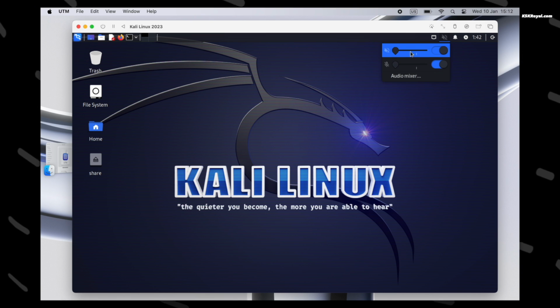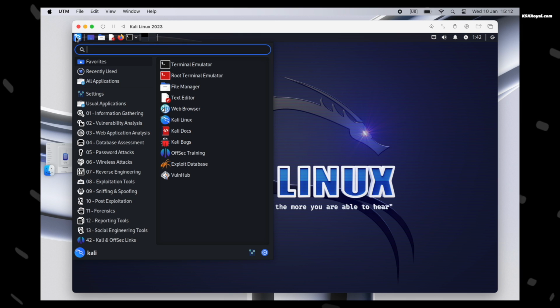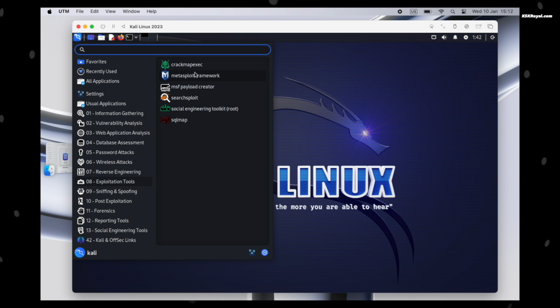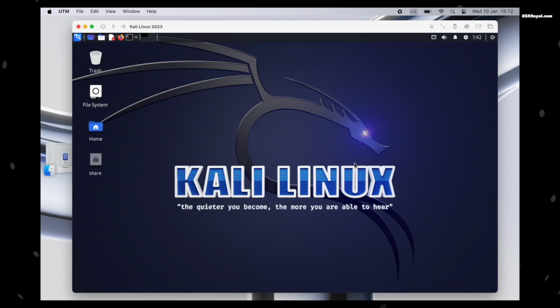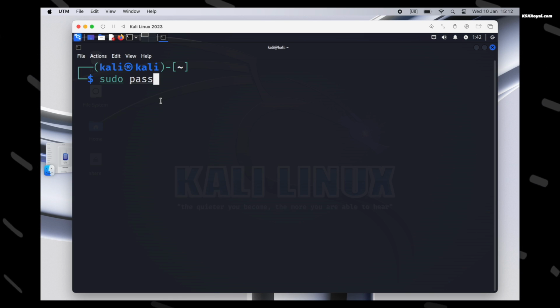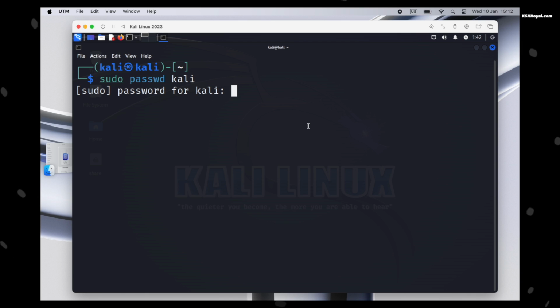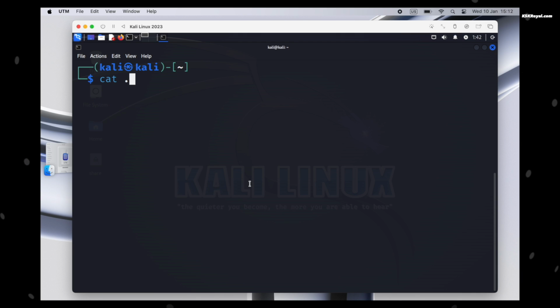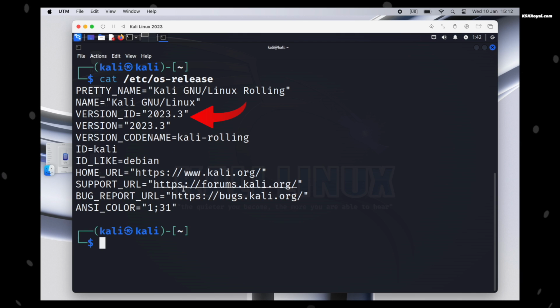This method doesn't require installation, everything is pre-customized. Now open the terminal and type this command to update the password for the default user Kali. Type the password as Kali in lowercase, and for security reasons in Linux you won't see a password while typing. Then set a new password. Now if you run this command, it will show you the Kali Linux version information.